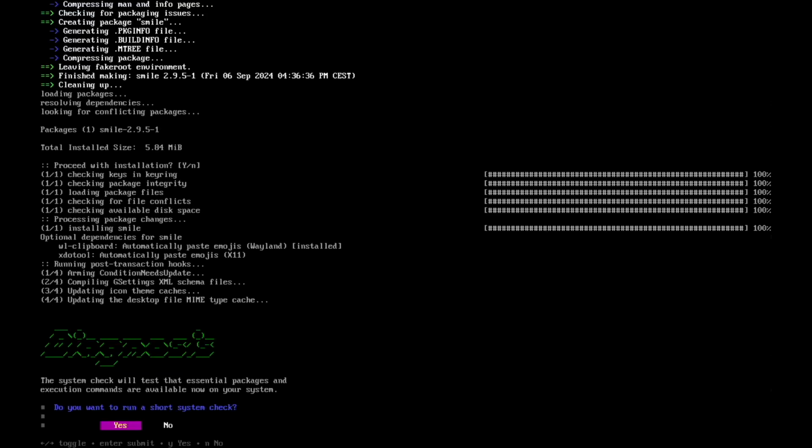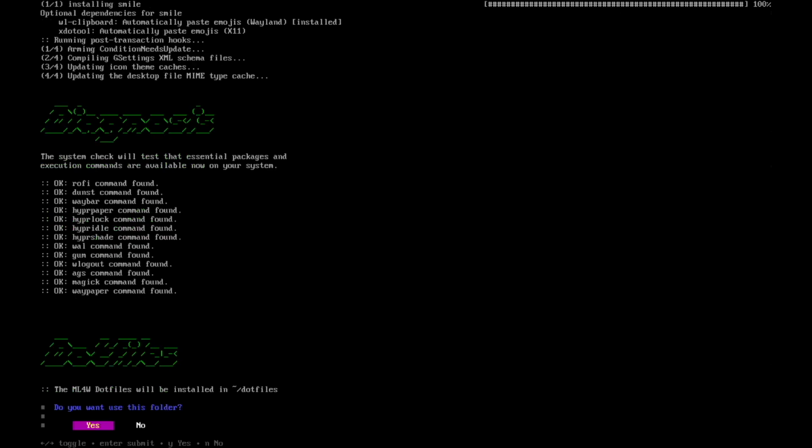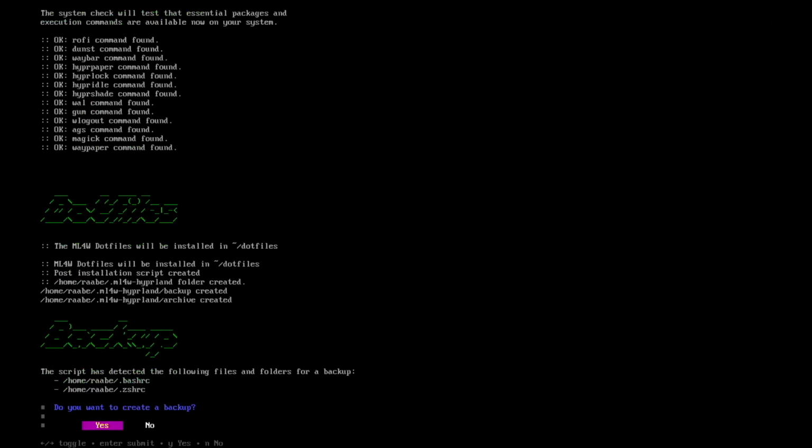And now we can check that all required packages are installed successfully. I run a short system check. All packages have an OK, great, and I can proceed. I will install the dotfiles into the .files folder. I create a backup of the .bashrc.